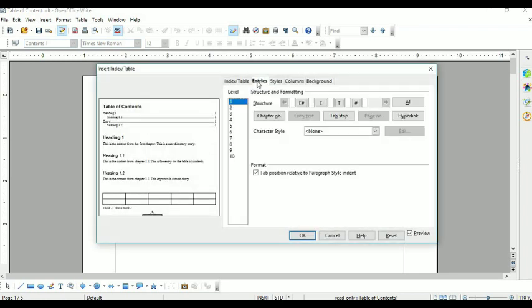Through the entries tab, you can do it. But what are the steps to make this topic, second level, first level, third level, whatever level you have, a hyperlink? How will you do this?